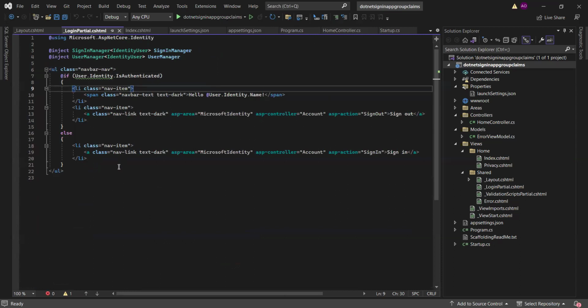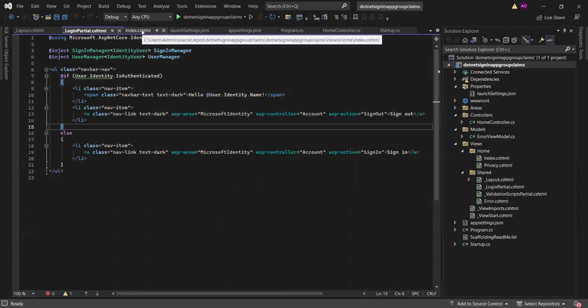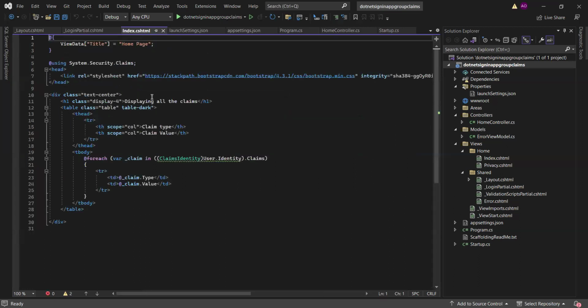However, the auto-generated code was modified to be a little bit simpler. That's why we have this. This is way simpler than what was included previously. Then our index.cshtml file is just saying that we want to see the claim type and claim value.